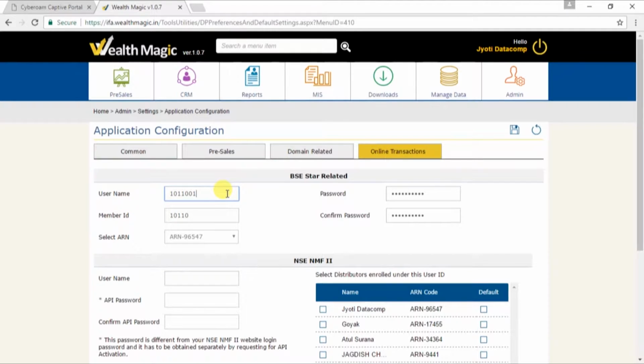Go to Online Transactions, mention your username, ID, select the ARN which is registered on your BSE platform, mention the password that you received from BSE site, confirm the password.